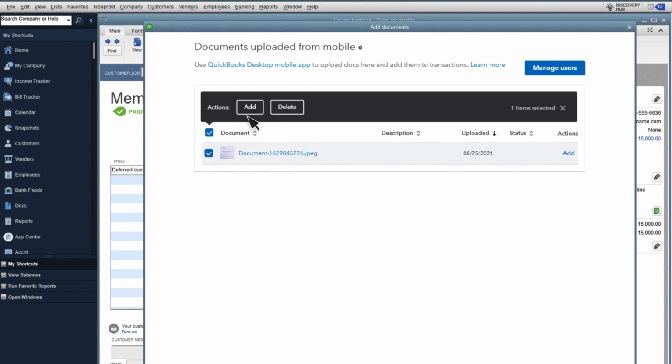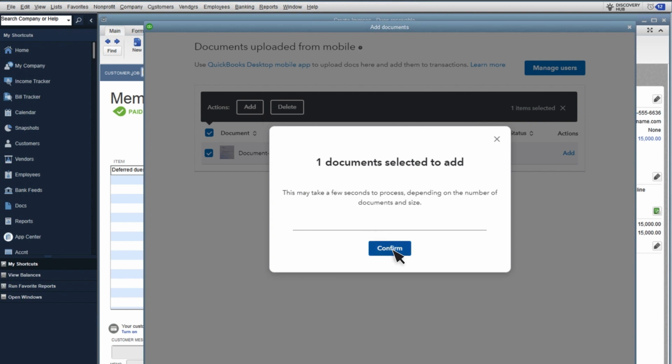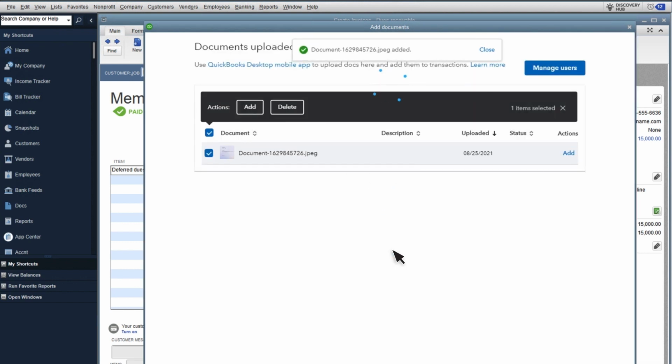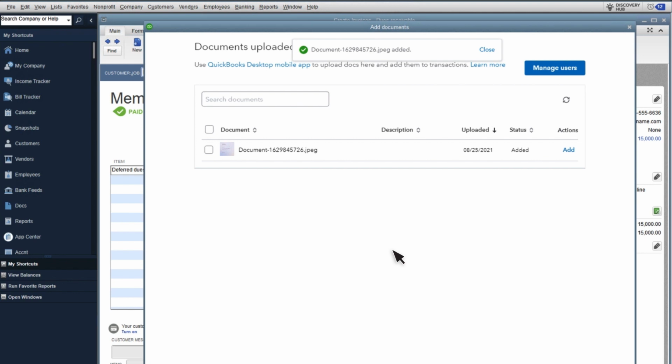Select Add to add this to your invoice. Your invoice now has the documents attached. The email you send to your customer will have the invoice and attachments.